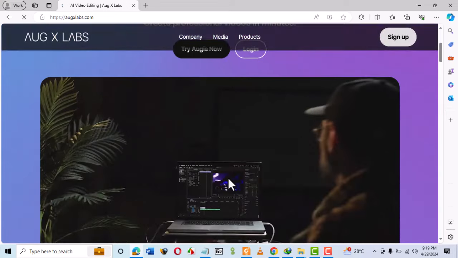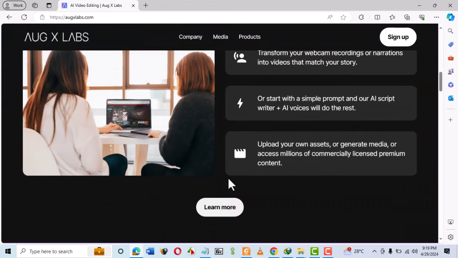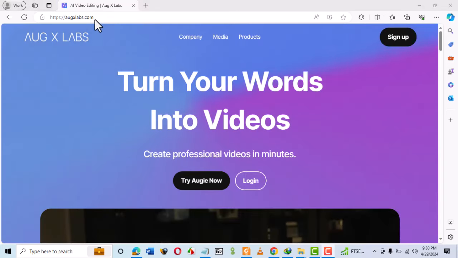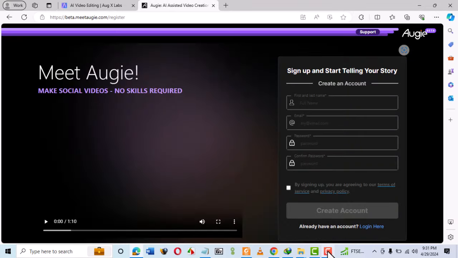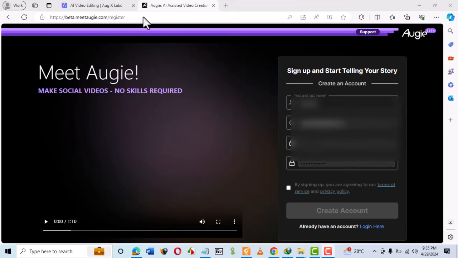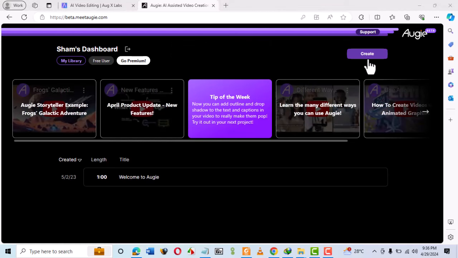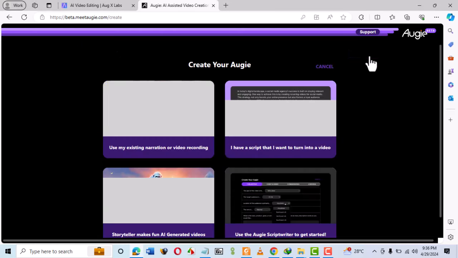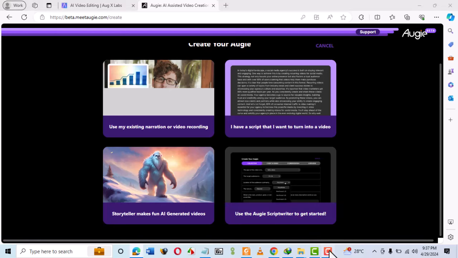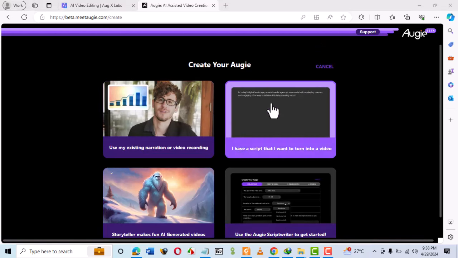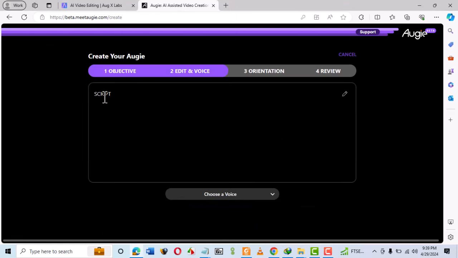Once you're on the website, you can learn more about the AI tool. In our case, we'll proceed to sign up for an account. You'll be required to enter your first and last name, email address, and password. After creating your account, click on Create to get started. Since we have a script, we want to choose the "I have a script that I want to turn into a video" option. We can now input the script we prepared earlier.